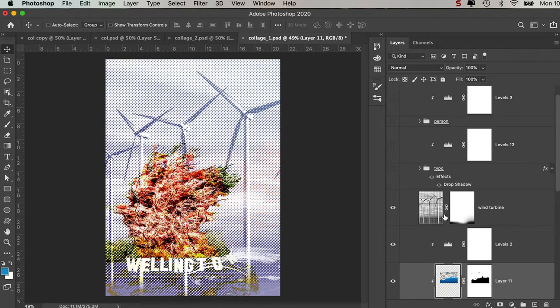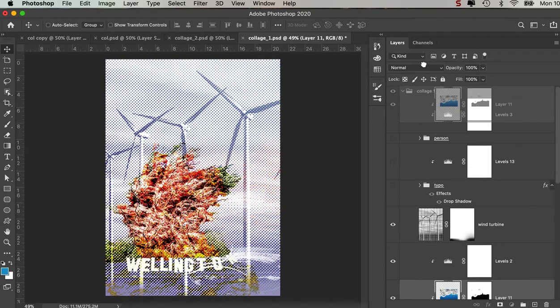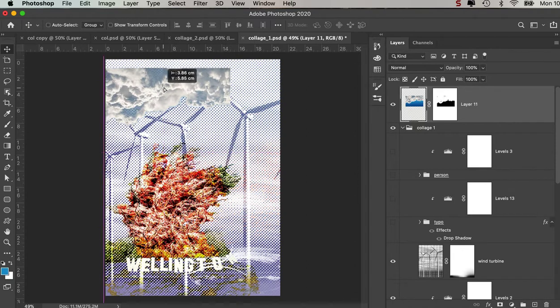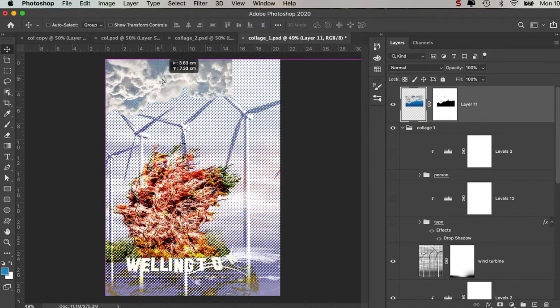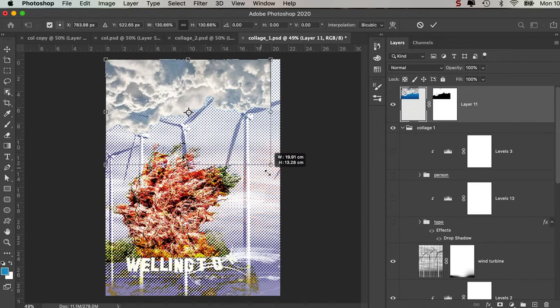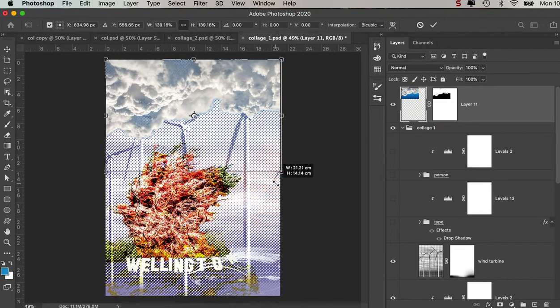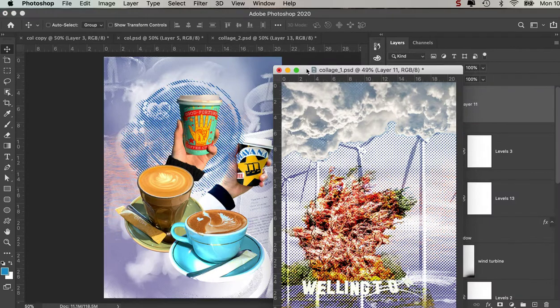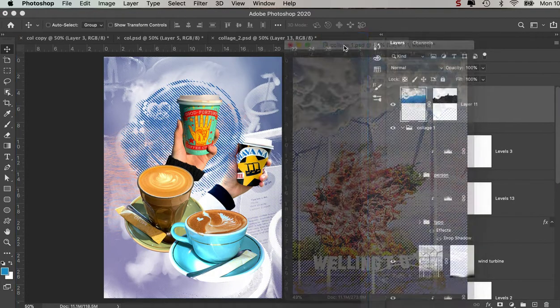I can drag it over. It's come right down the bottom here, so I'm just going to drag it right up to the top above everything else, and I'm just going to scale it so it goes right across that page. Command T. And let's have a look at it in comparison to the other image.